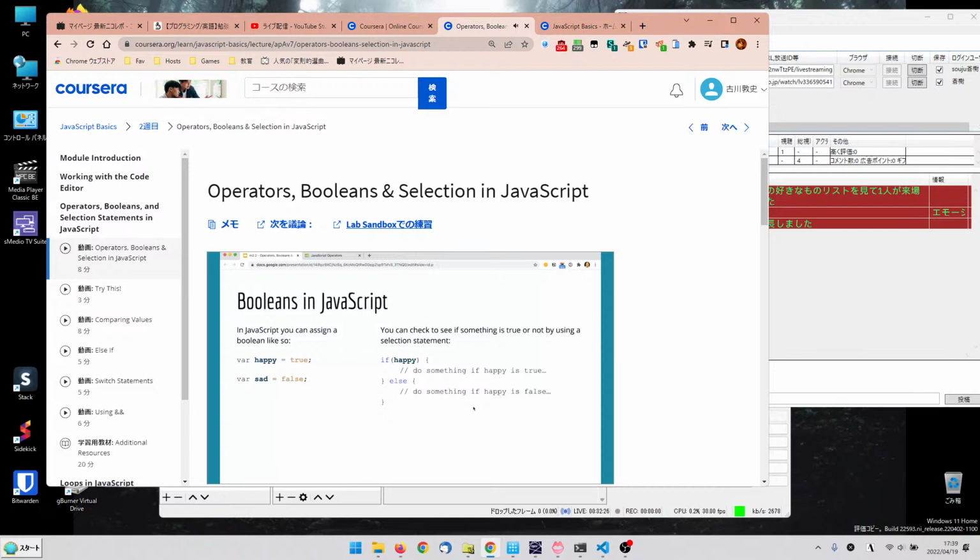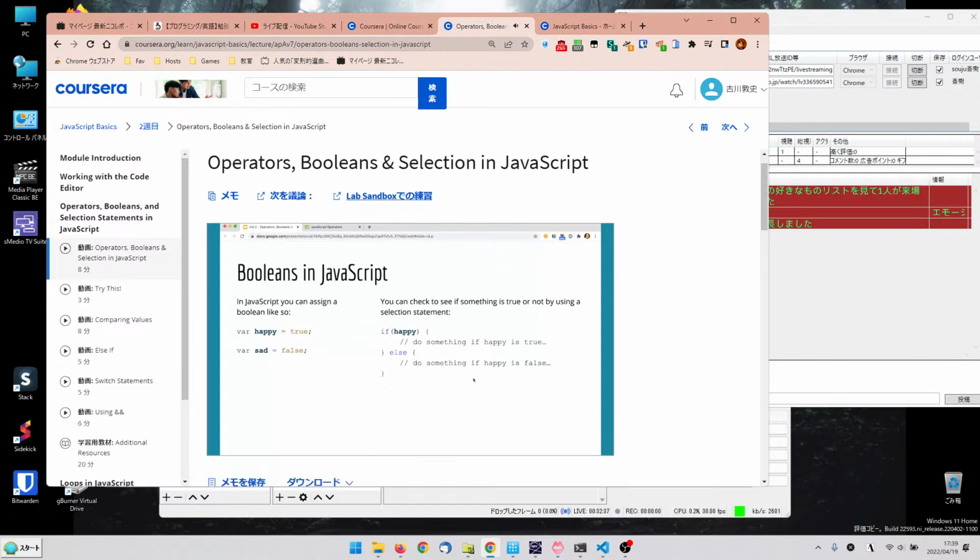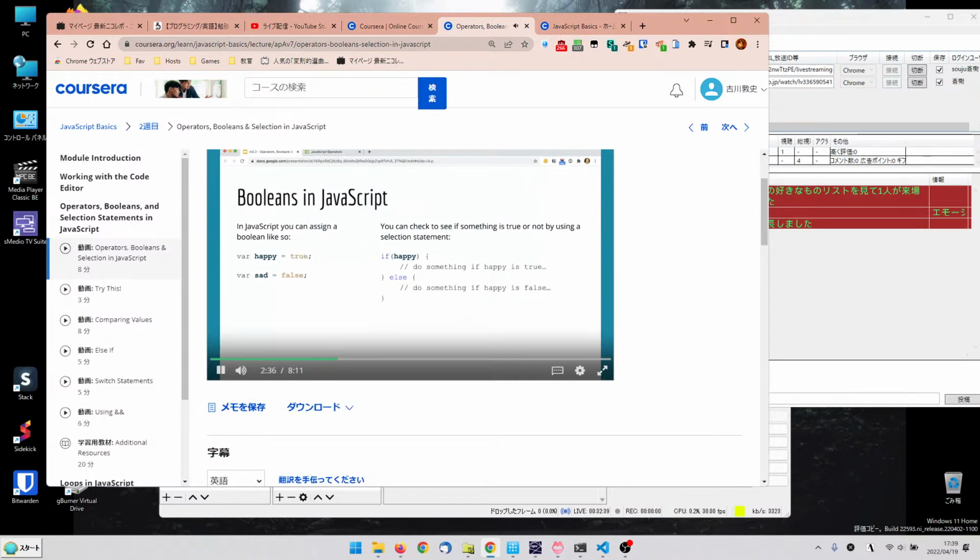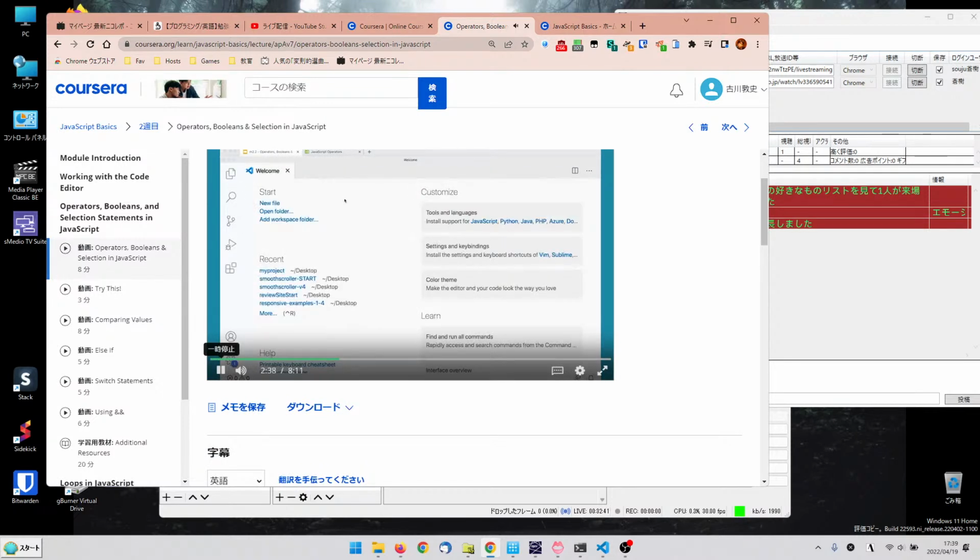So next, we're going to move to our code editor and make a file and try working with some selections and booleans and that kind of fun stuff. Here I am in my code editor.